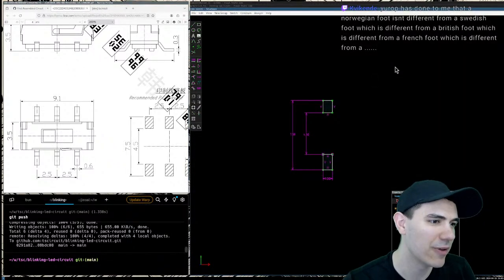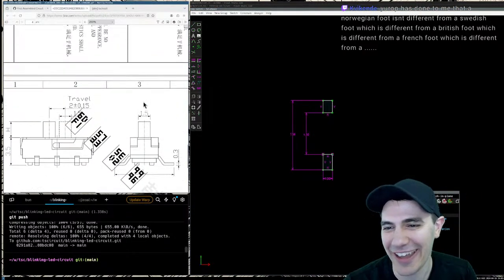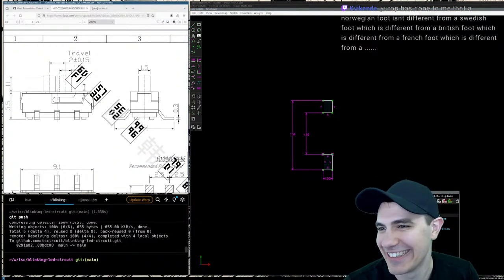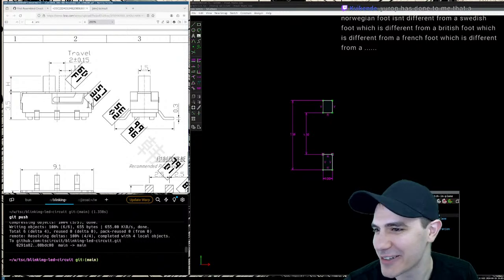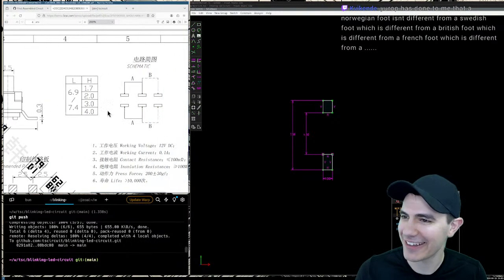Europe has done to me that a Norwegian foot isn't different than a Swedish foot, which isn't different than a French foot. We have one foot. It's like a ratio of a meter or something. A foot is like a third of a meter or something like that.